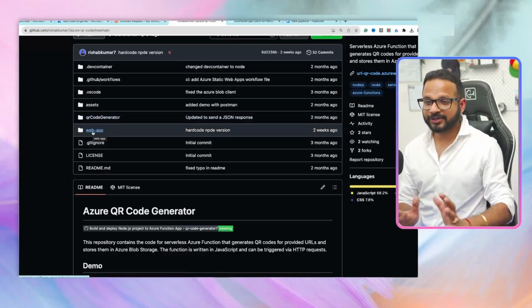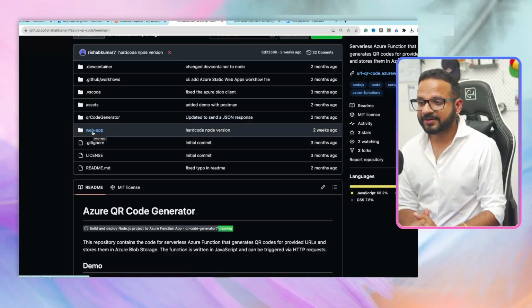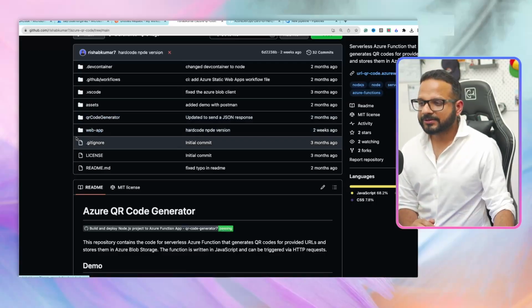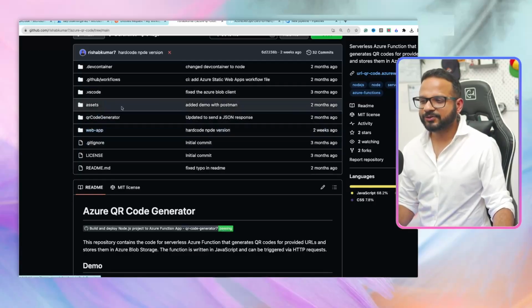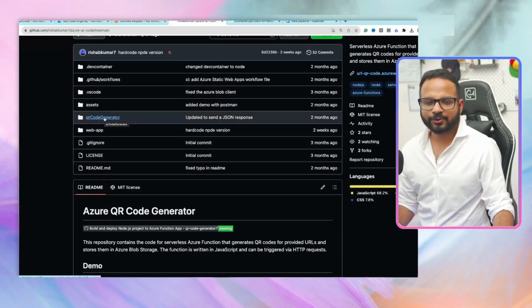Rishabh recently added the web app after we recorded the video. I haven't had the chance to test it. So we'll be focusing on this one for now, QR code generator.